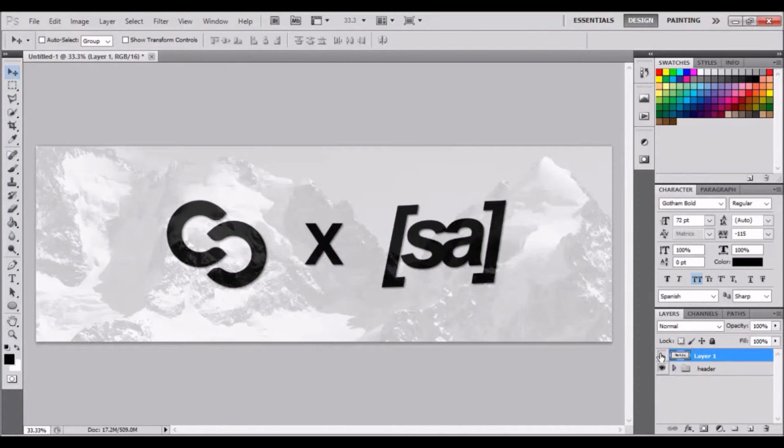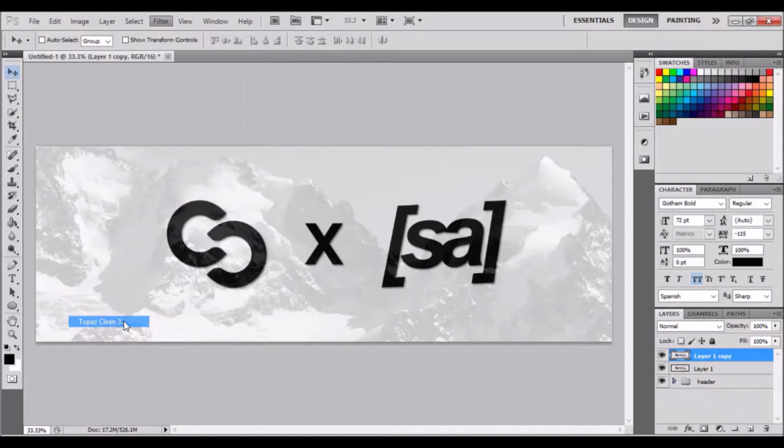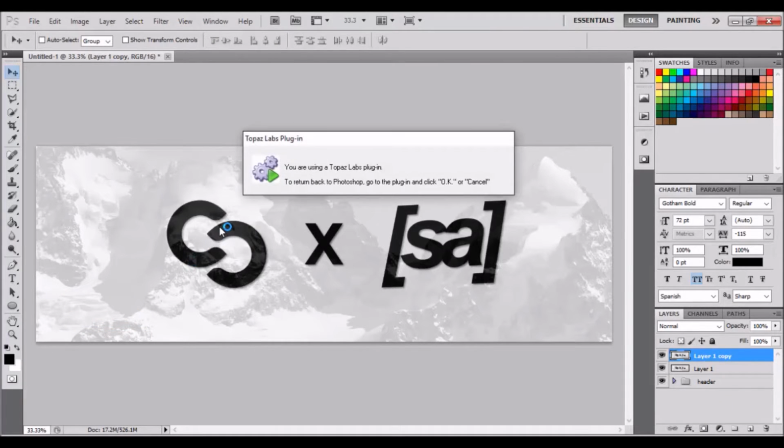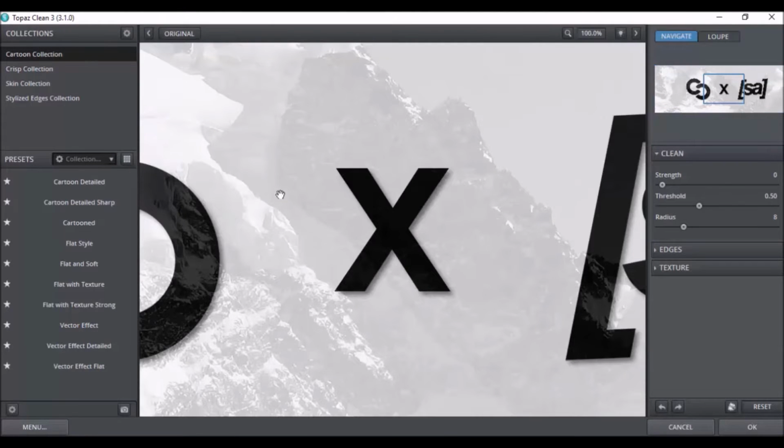But let me delete that bottom layer. So now we have this layer. Just going to duplicate that. Go to Filter, Topaz Labs, Topaz Clean 3. If you don't have Topaz Labs, I'd suggest you get it. I don't think it's a free plugin, but it's a nice plugin that makes everything look nice in this sense.